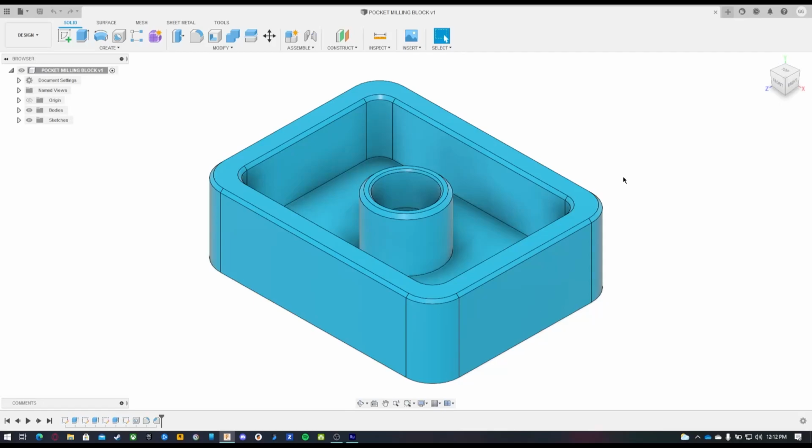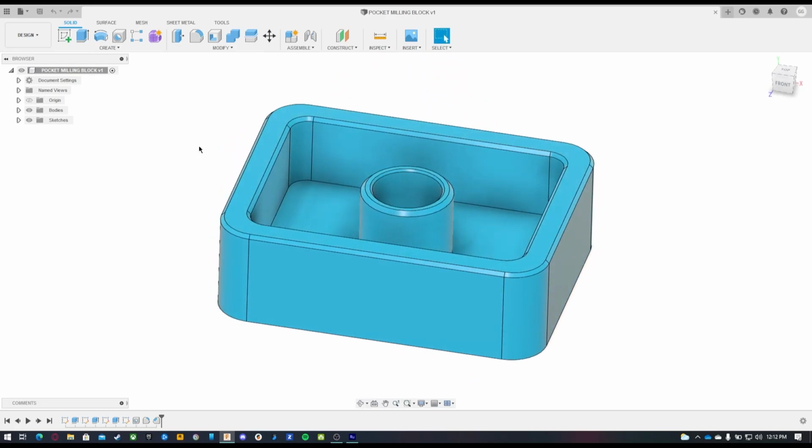Welcome back, guys. Today we're going to show you how to set up some tool paths and your stock for this part that we did earlier. So let's get started.